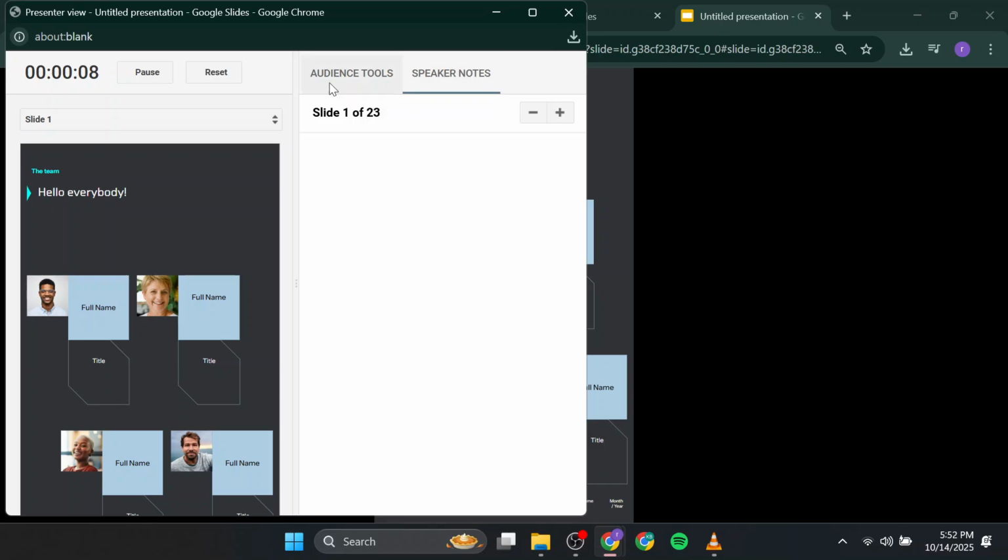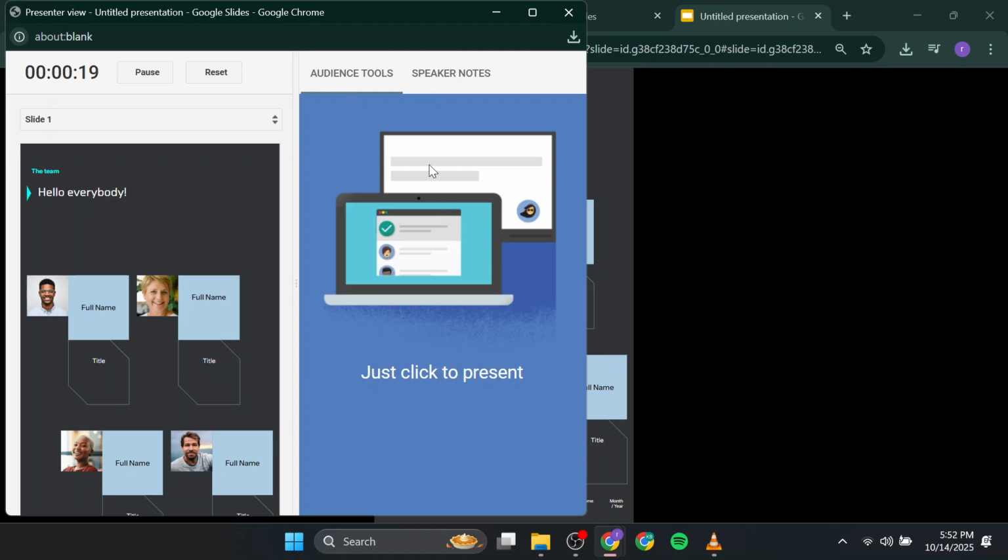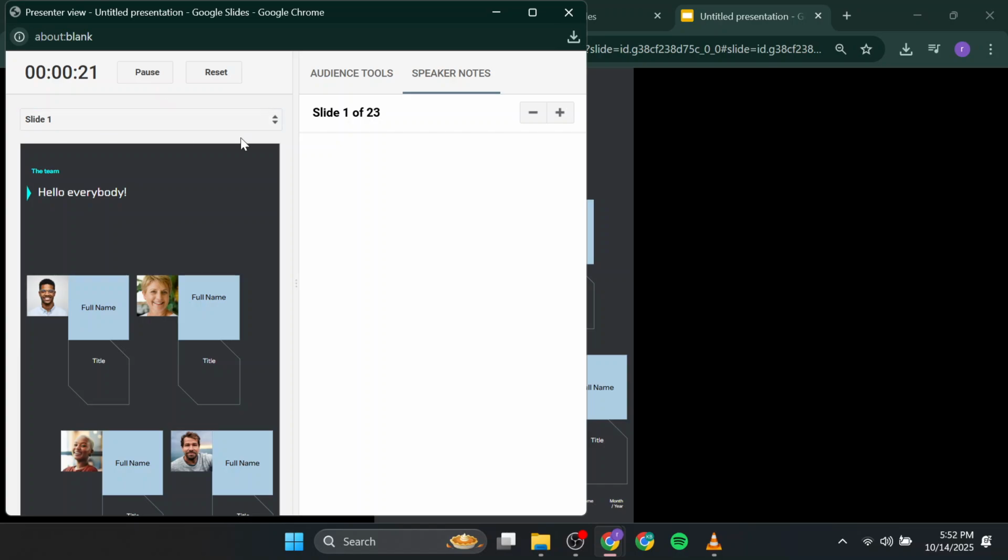Once your slideshow starts, pay attention to the bottom of your screen. This is where your speaker notes will be displayed. These notes are visible only to you, so you can glance at them discreetly while maintaining eye contact with your audience. If you haven't added any notes yet, don't worry.